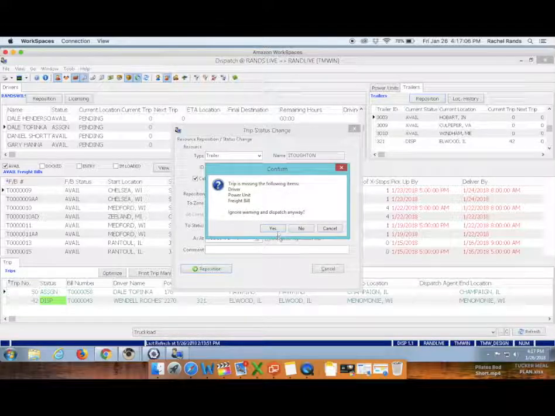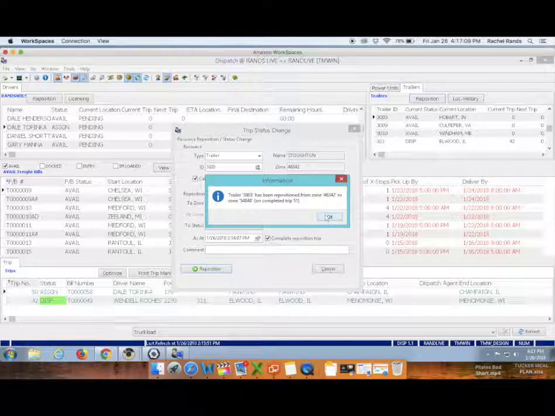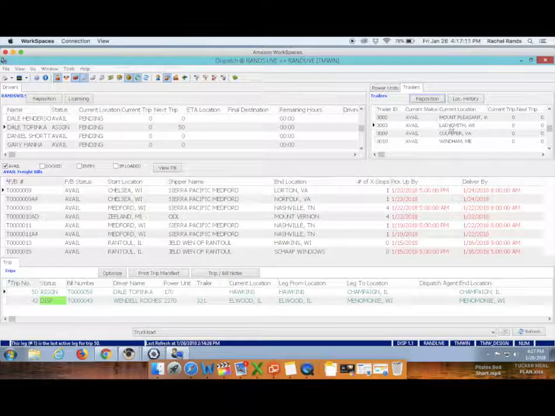Trip is missing the following. Yeah, that's fine. We'll say that's fine. Okay, so now the trailer is moved to Ladysmith, and it can be assigned to Ladysmith. So we double click on it, and it populates in our trailer. Like I said, if you were to dispatch this trip, it would not allow you to dispatch it if it was more than 500 miles away, because it's saying you're deadheading a crazy amount of miles.